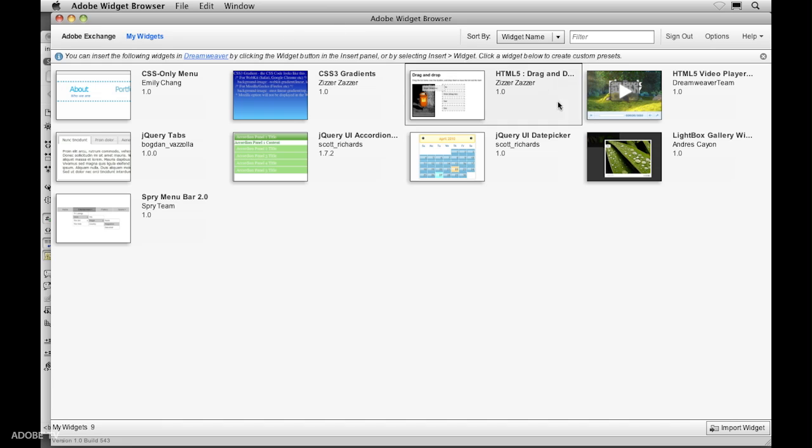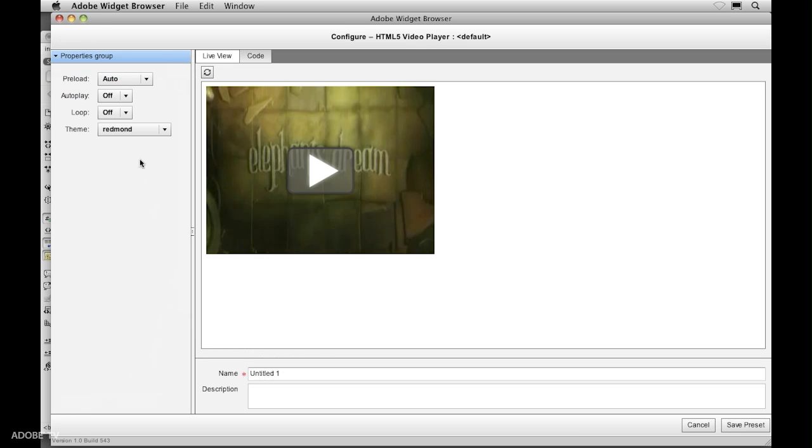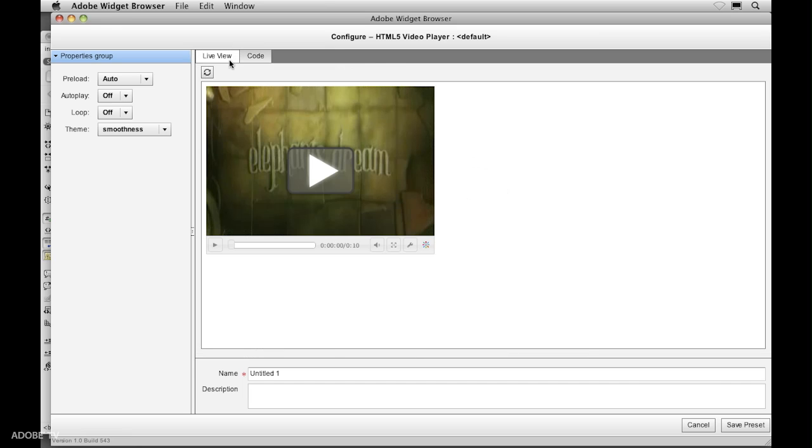Now, it's as simple as clicking into my widget browser here, and I can either run with the defaults that the developer has given me, or I can create my own presets by going into my configure options. I can change the themes that I'm working with, and that's going to show me differing loading screens, playing screens, and so on. And all of this, once I'm done, we're generating the code behind the scenes that I can either copy, or if I would prefer, I can save that preset so that I can use this over and over again and simply insert it right back into my page.